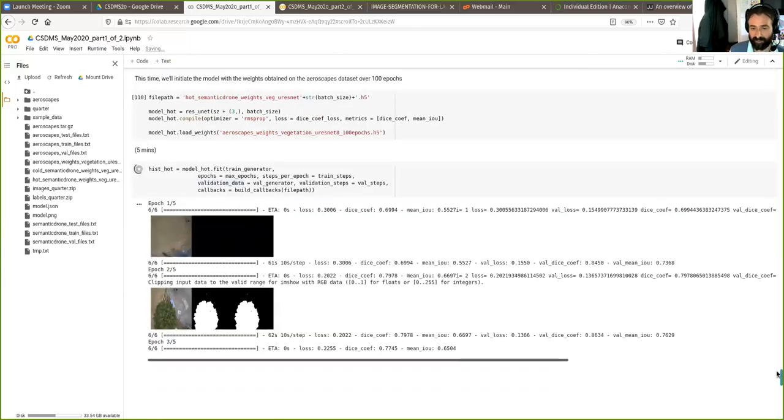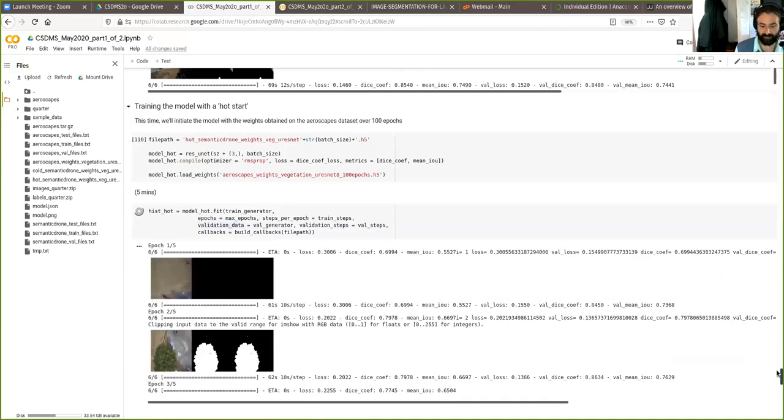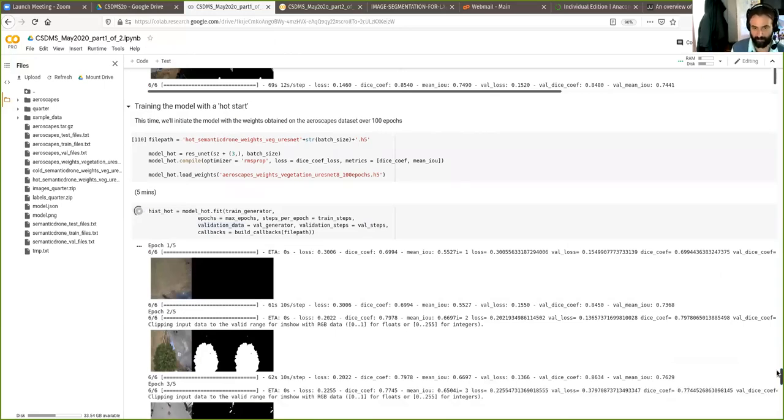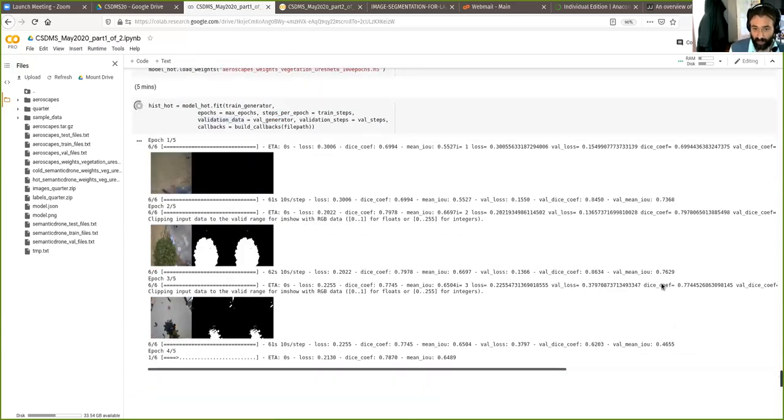So the residual unit is essentially the version of the unit that we're using. And that's the one that I found to be more powerful in general for these types of problems that we're looking at here, at least at this scale. We're on to training epoch 4 out of 5.